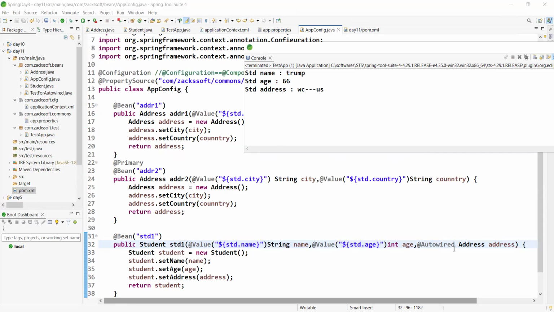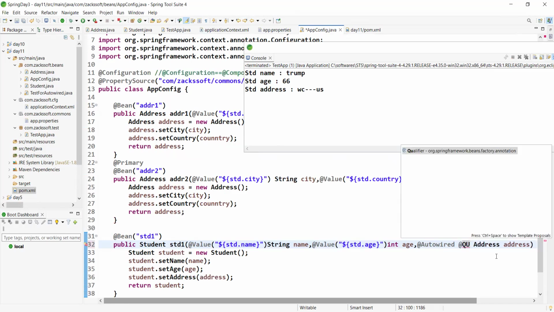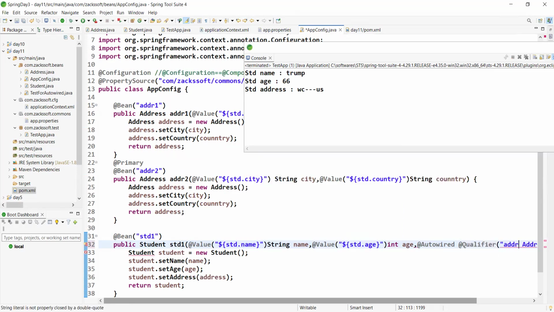There is another way to solve the ambiguity problem. Which one? @Qualifier only, right? With the qualifier, here you can write what? I want to use this one.